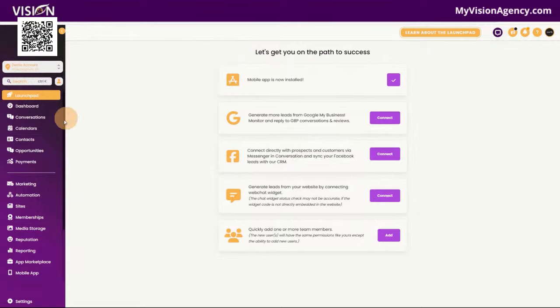So you'll see here inside of the HighLevel account, which is actually our brand. So you're not signing up directly through HighLevel. You can't resell HighLevel. This is our brand that we're giving you an account of the HighLevel tools inside of our agency. So you'll see here, we have the launch pad. If you follow these steps, you can make sure to get the app downloaded and get all those things connected.